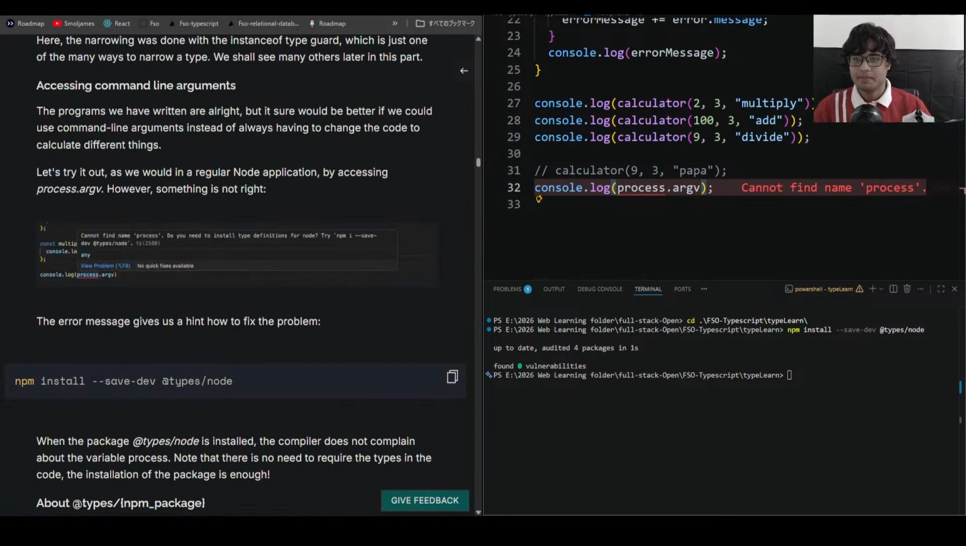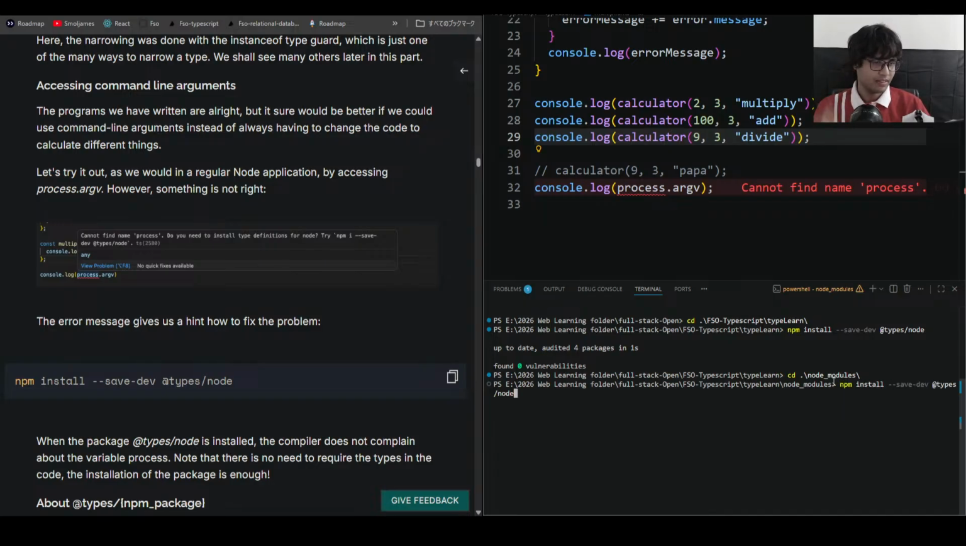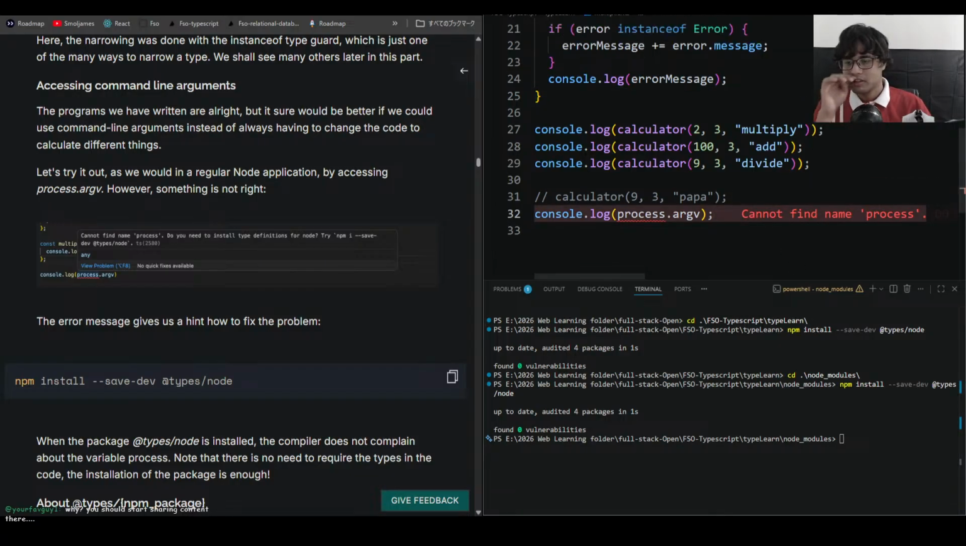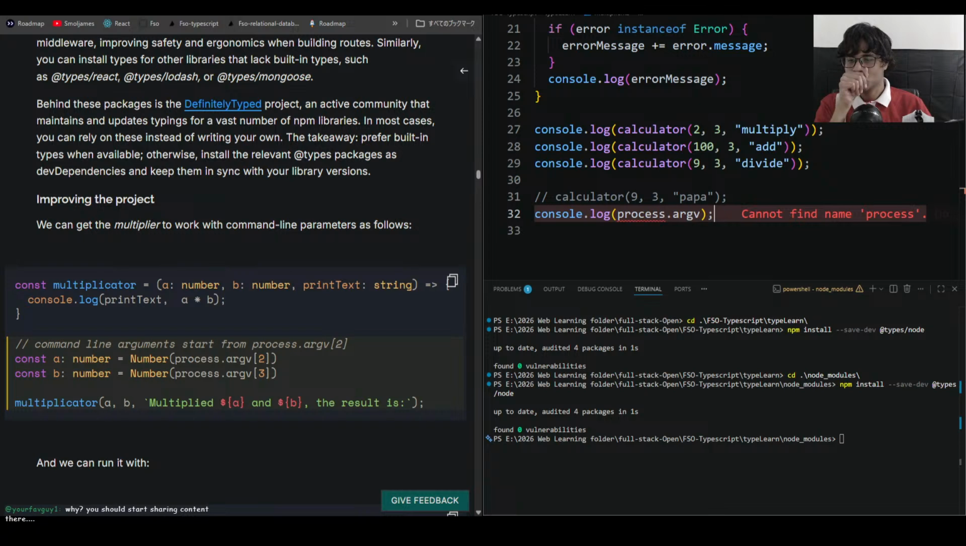This thing is process.org. Oh no. Not sure what this is. Why did I not install it already? Am I going to have to go inside this directory, node_modules, and then install it? Let's do it. Pretty easy. Yes. A command line argument starts from process.argv[2].